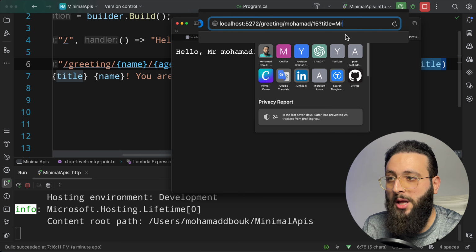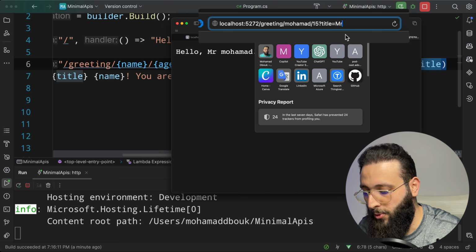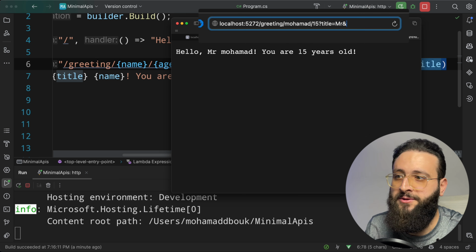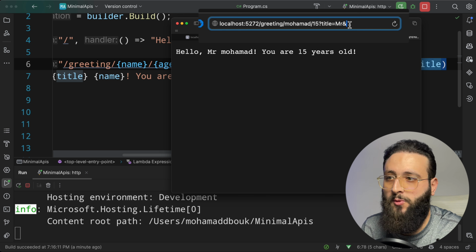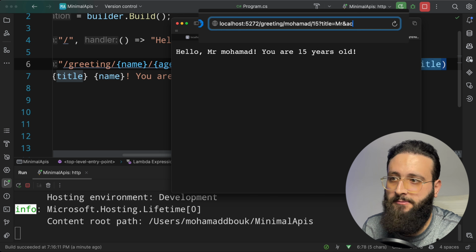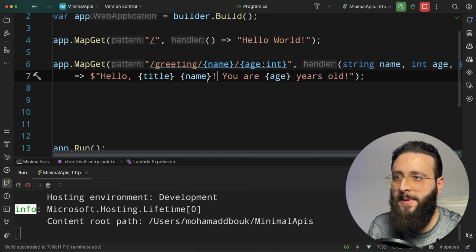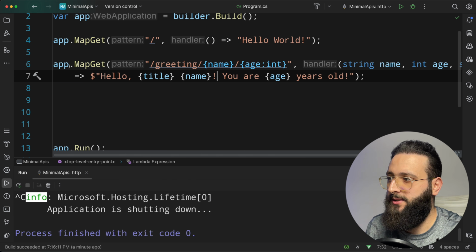If you need to have multiple query strings, the first one is the question mark and then you put the end character here. So title equal Mr. and let's say active equal true, something else. Okay, going back here. So nice.